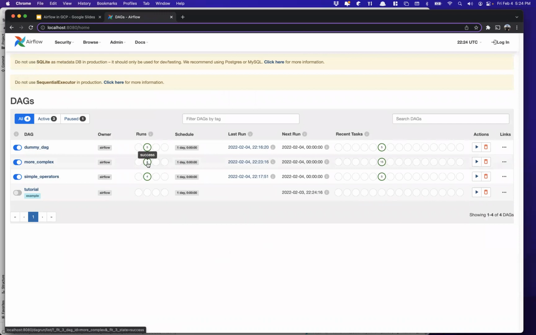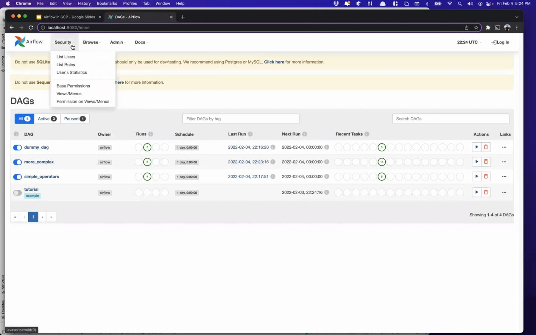And you'll notice that now our successes have incremented, right? So we ran 5, 8, 4. Those originally were 1 less than that.